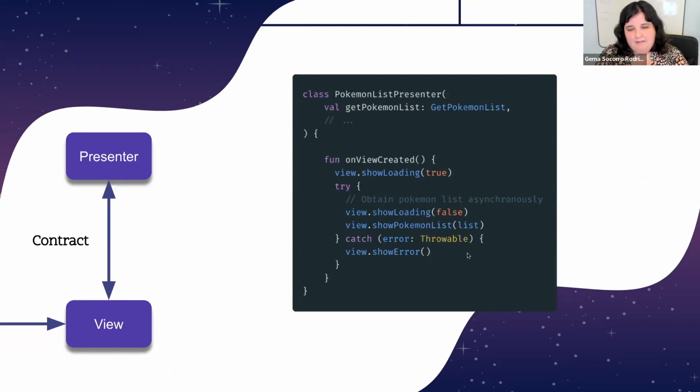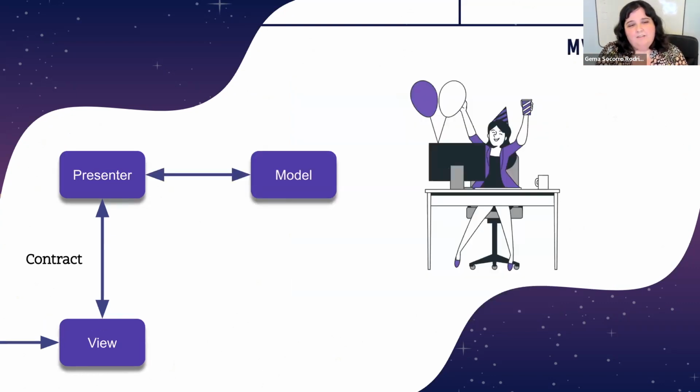Okay, note that I'm not using any asynchronous framework here. I'm not using coroutines or RxJava or whatever, just because I want to be focused on the pattern rather than on the way it is going to be created. You can use whatever your team or you think is appropriate. Okay, so it looks easy.